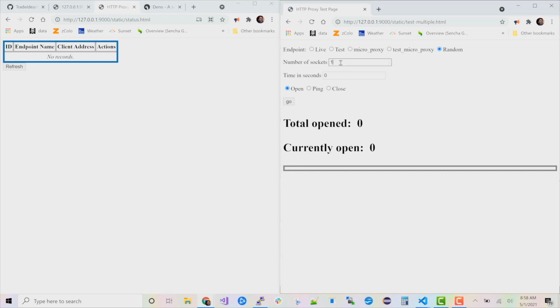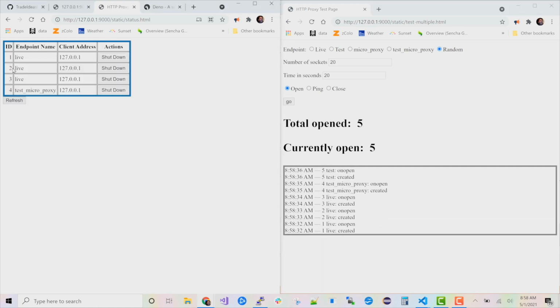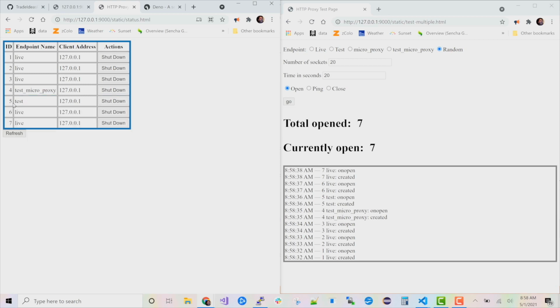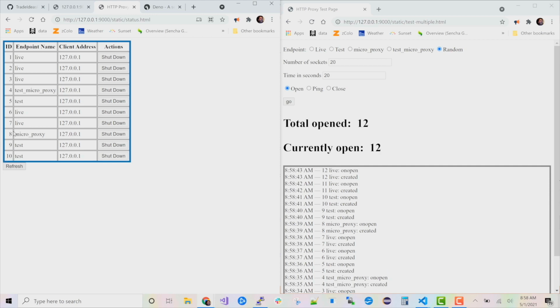So we're going to simulate some connections. I don't know, how about 20 connections over 20 seconds? That's small enough that we can actually see it and go through it in real time. Watch it happening. So you can see here as it's doing the work, and over here the status page says yes, we're actually monitoring this.